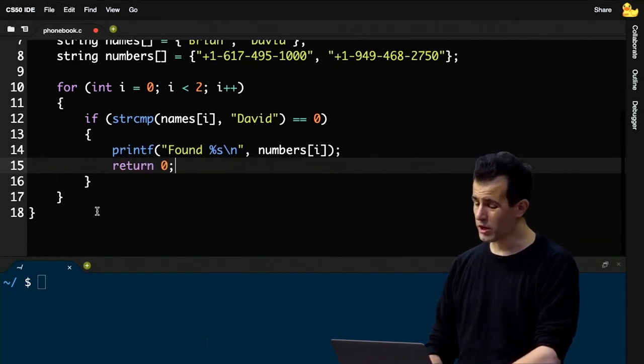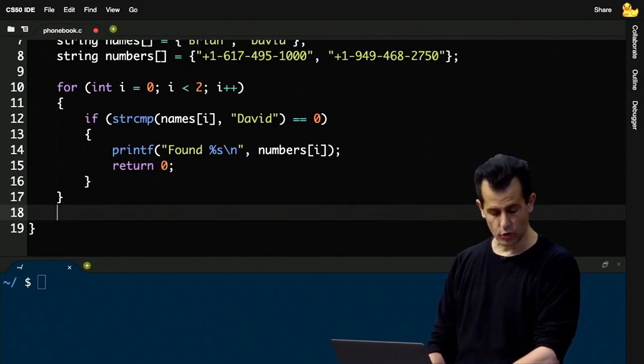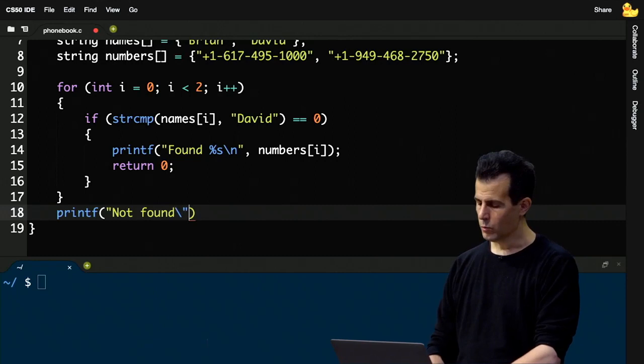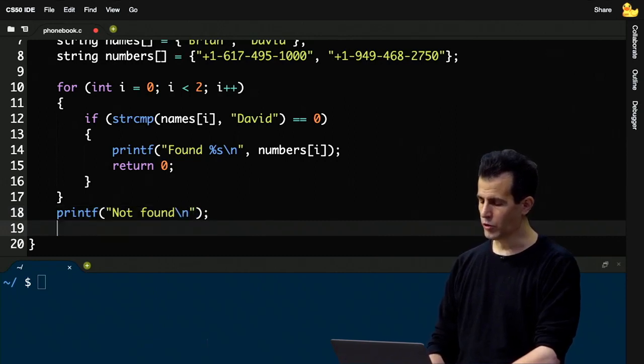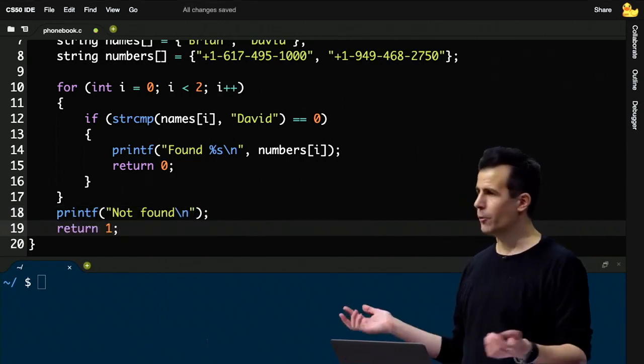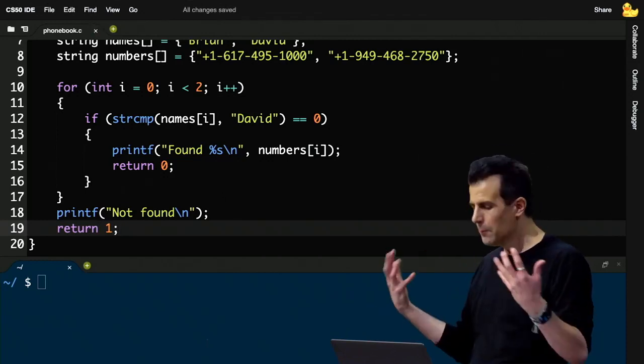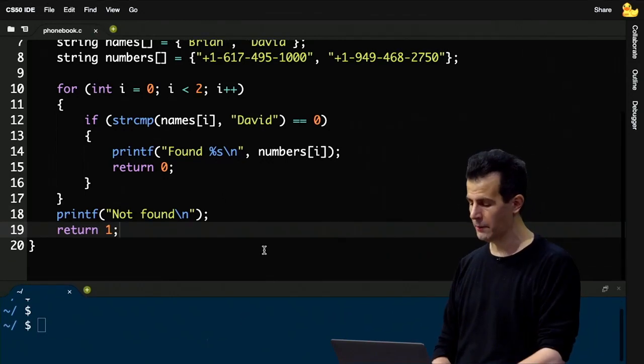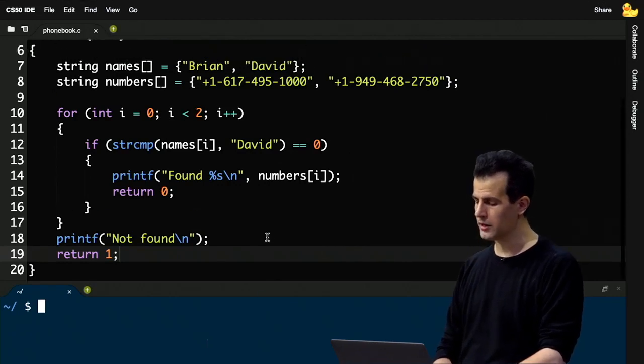And if none of this works out and I happen not to be in this array, I'll go ahead and print out as before, not found, with a semicolon. And then I'll return 1 arbitrarily. I could return -1. I could return a million, -1,000,000. But human convention would typically have you go from 0 to 1 to 2 to 3 on up if you have that many possible error conditions.